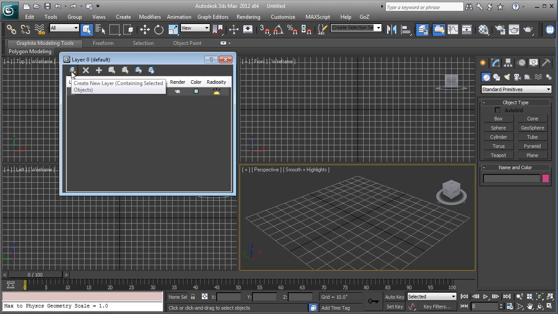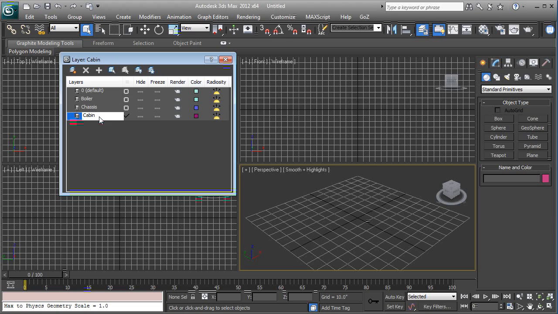So let's go to this, create new layer, click there. Let's call this one chassis. And that's going to be the layer we build the chassis of the train on. And another layer. The next layer we will call boiler. That's the main body of the train where they put the coal. Another layer. We'll call this one cabin. That's where we'll build a cabin later on. Another layer. We're going to call this one hardware.